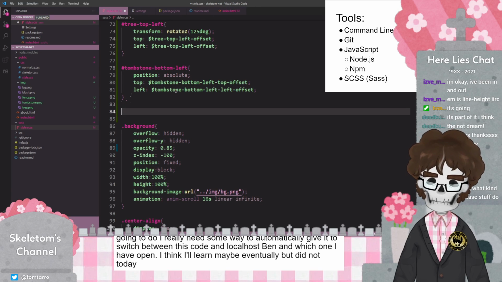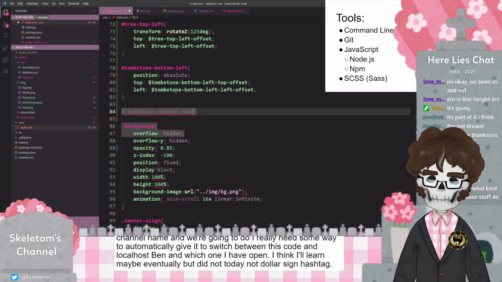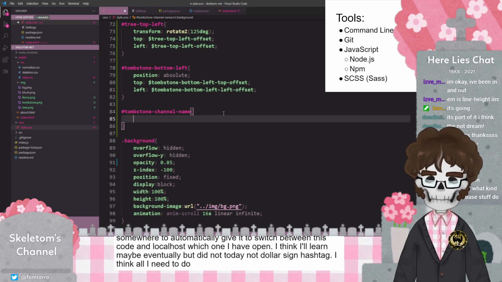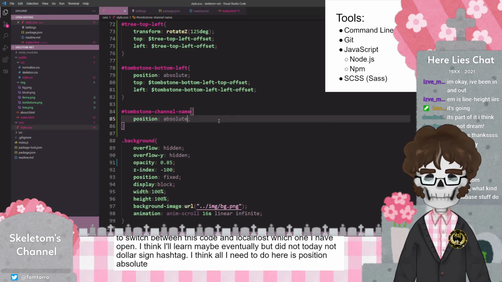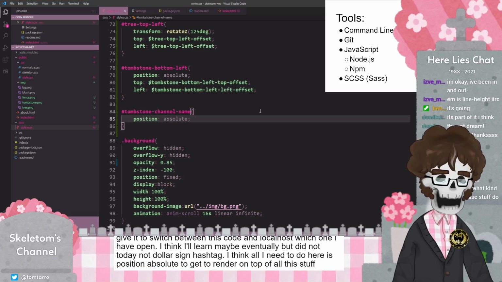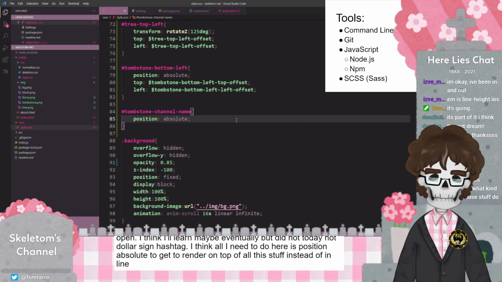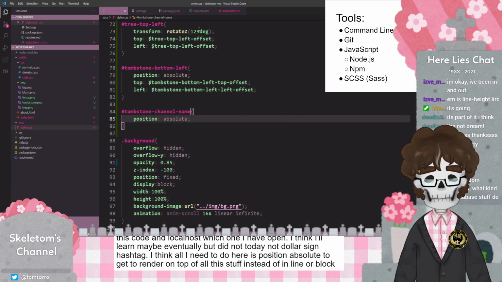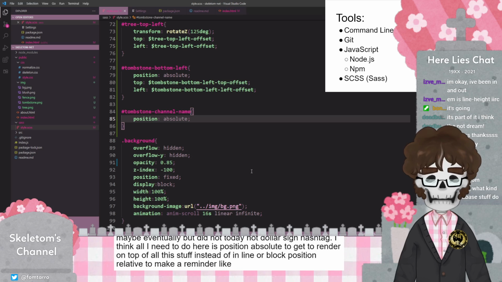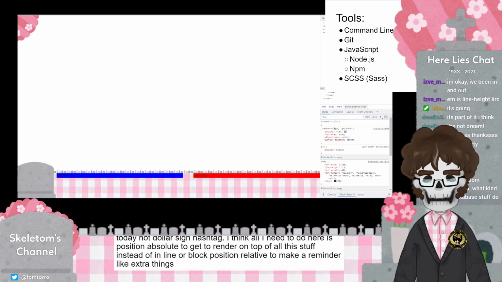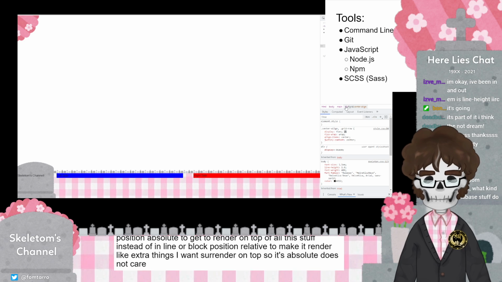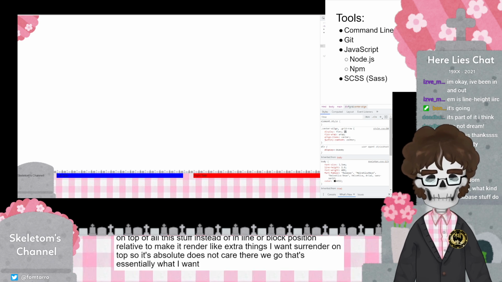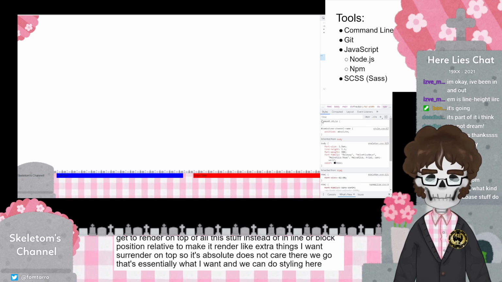Not dollar sign, hashtag that. And I think all I need to do here is position absolute to get it to render on top of other stuff instead of inline or block. Position relative will make it render next to things. I want it to render on top. So it's absolute, does not care. There we go. That's essentially what I want. And then we can do styling here.